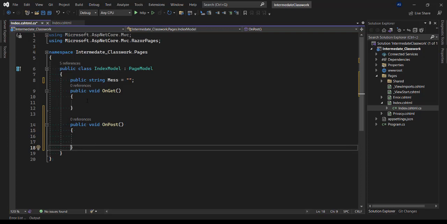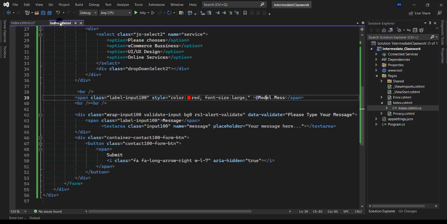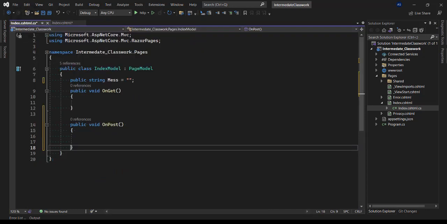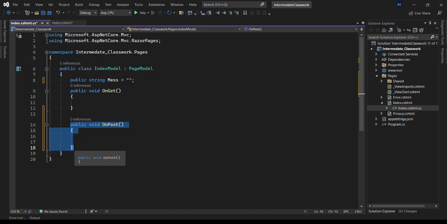So there's a button here. When I click this button, in fact, I need to make the button type submit. So when I click this button to submit it, it's going to come and call anything I put inside here, and it will render it. It will make it active. But when my page is loading in my browser for the first time, it calls what is inside OnGet.